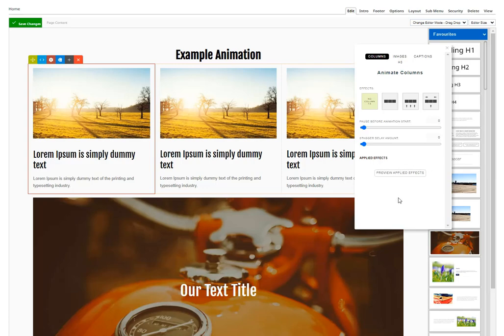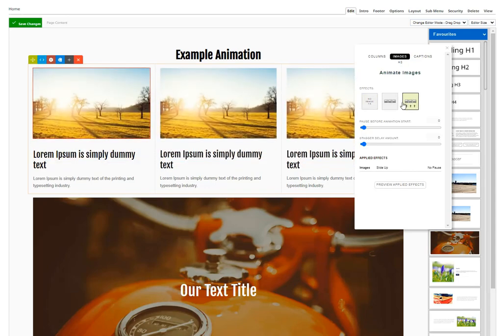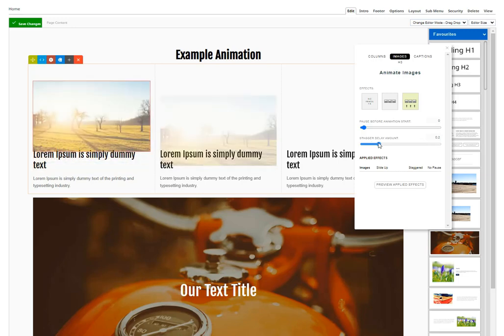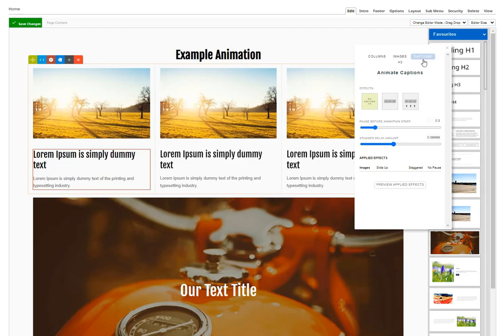So let's go in and have a quick example of applying some effects. We'll go to the images section, and we'll just fade up the images here. We'll stagger them a little bit. And we'll also animate the captions. The difference between the captions and the headings is the captions is the entire caption block, including any paragraph text, whereas you can also just choose to animate headings if you desire.